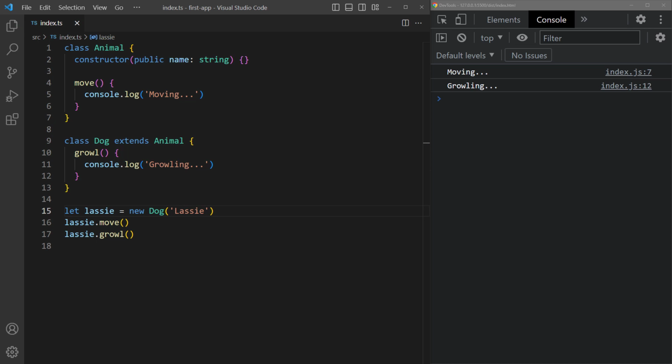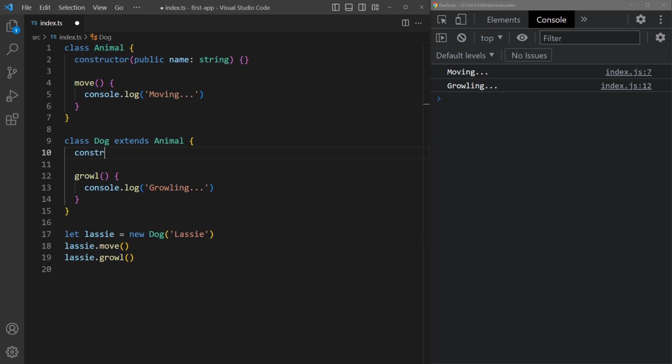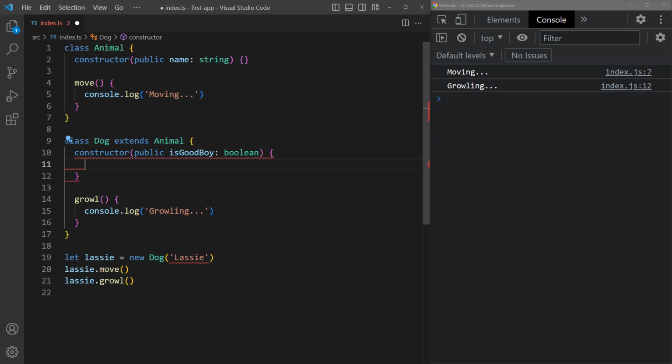But what if we need a constructor in the child class? Let's make one with another parameter property. Now we get a couple new errors, so let's start with the constructor. In TypeScript, we get a special keyword called super that we use to reference the base class. So we'll say super and parentheses to call the constructor of the parent class. And now we can see the parameter that we need to add, so we'll add it here.